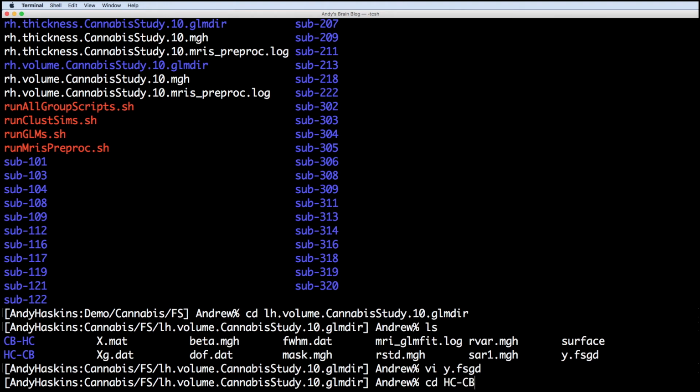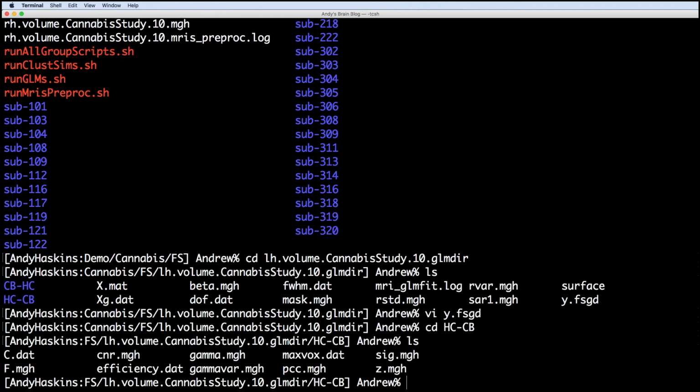Within the contrast directories, we have MGH files, which are statistical maps. The sig.mgh file contains the significance at each vertex, while the z.mgh file contains transformed z-scores. pcc.mgh contains correlation coefficients, and gamma.mgh contains effect sizes.